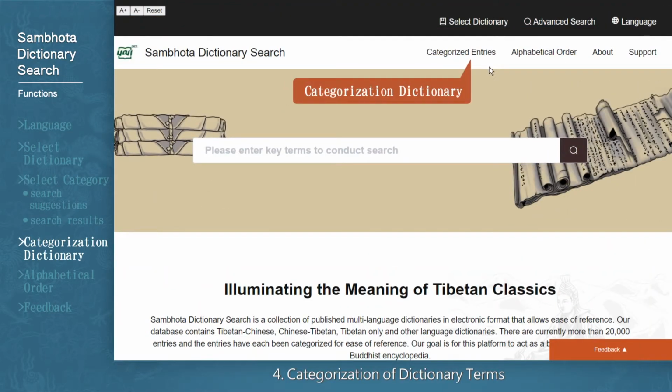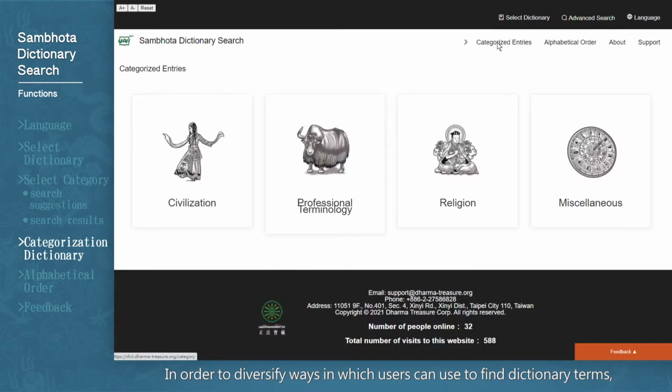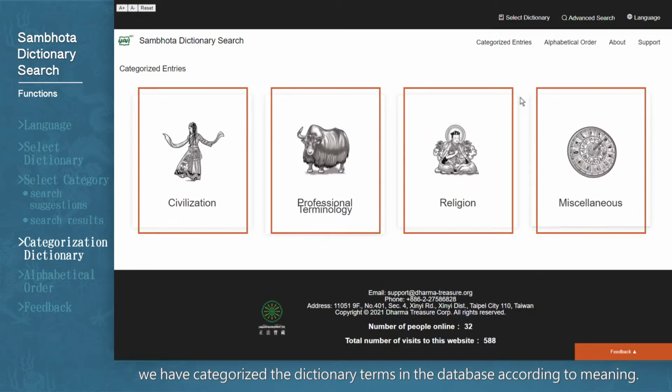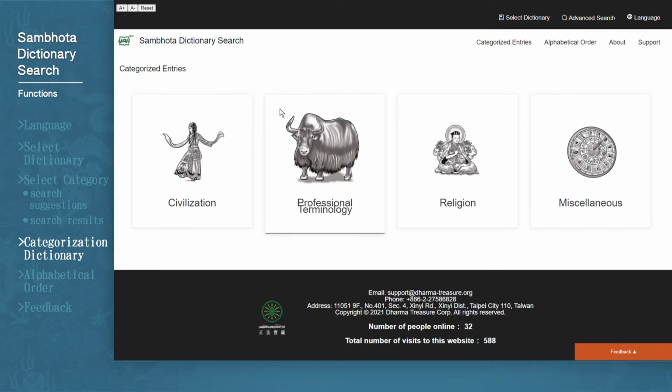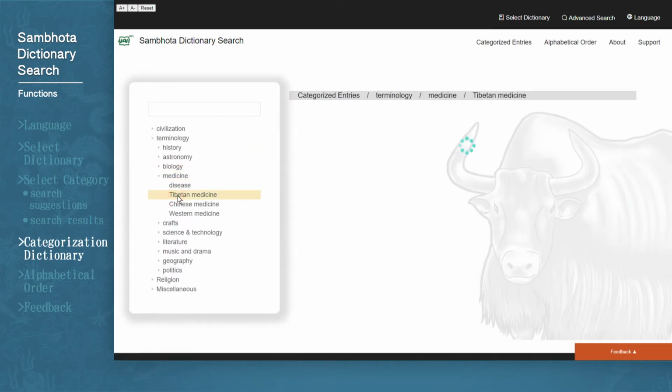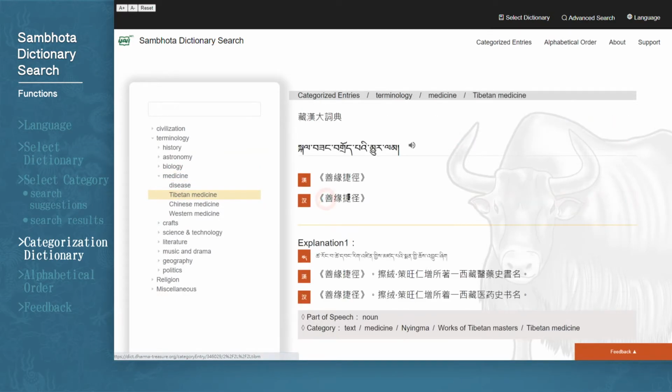4. Categorization of dictionary terms. In order to diversify ways in which users can use to find dictionary terms, we have categorized the dictionary terms in the database according to meaning. Kesan Trebi Ngulam.